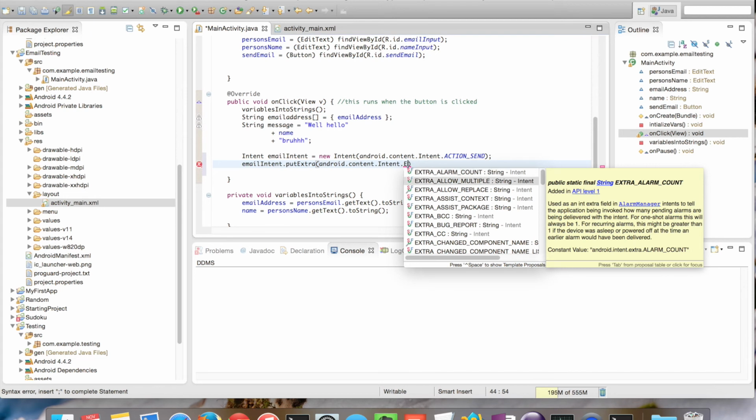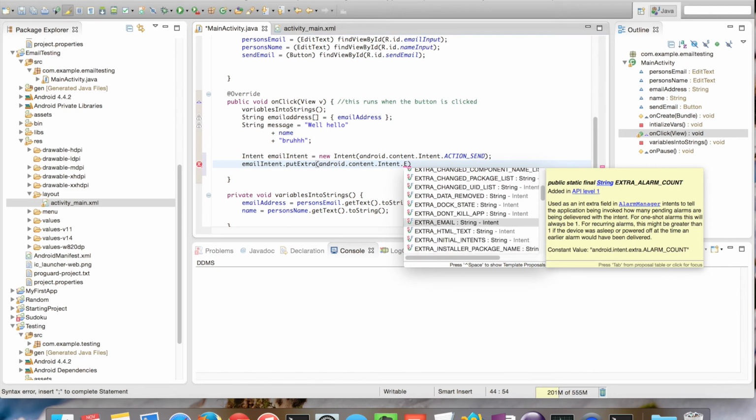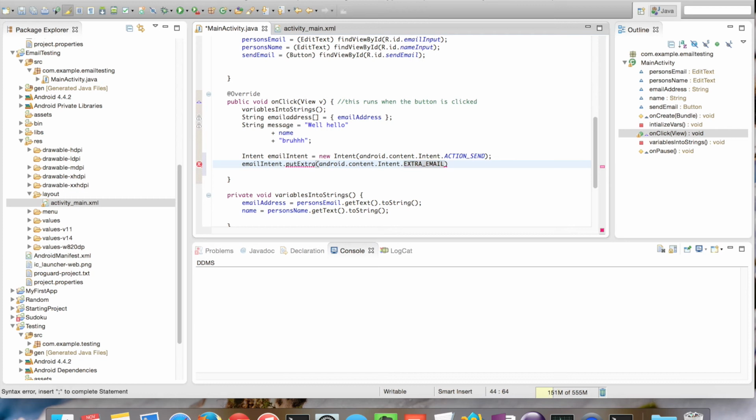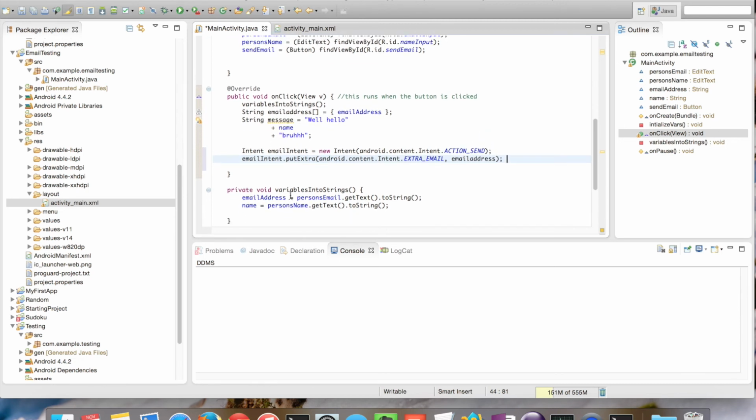See how this helps so much. EXTRA_EMAIL is what it's called. And then emailAddress. Remember I said it took a string array? This is where it uses it. This is how it knows who to email. It'll just put it in there, and that's whatever the user types into the email address variable.